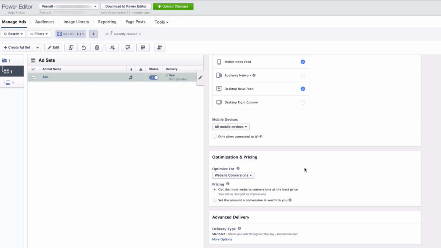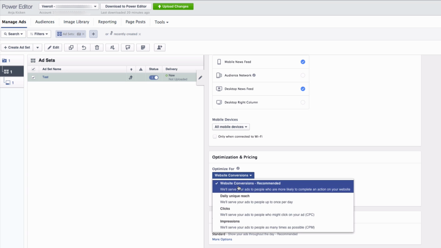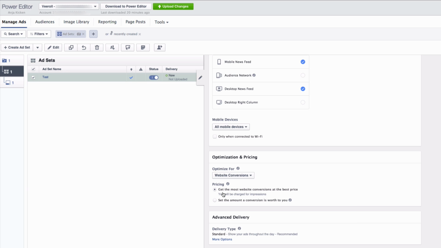Then we're going to optimization and pricing. So if this is the first time that you're setting up a campaign, just choose the recommended option. And for pricing, you can just set it to get the most website conversions at the best price.